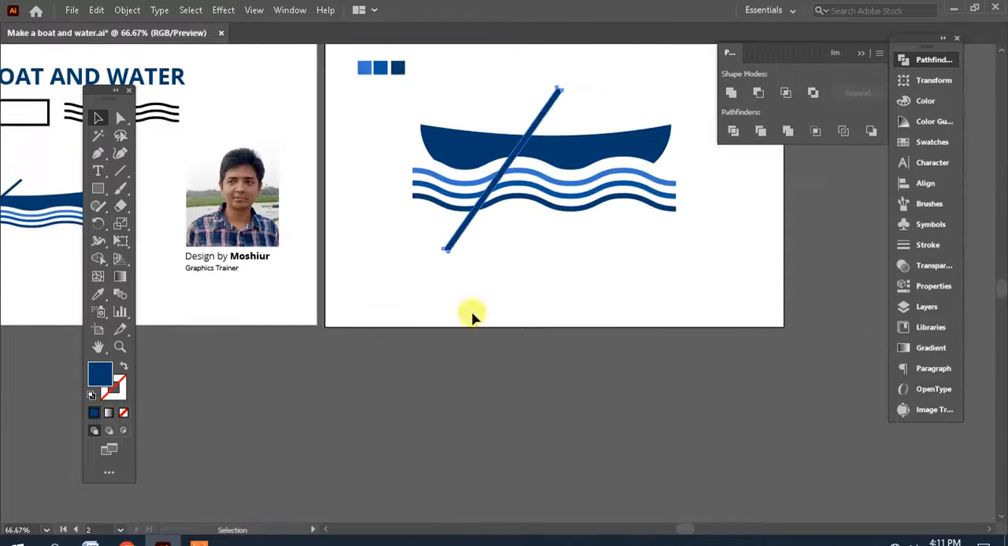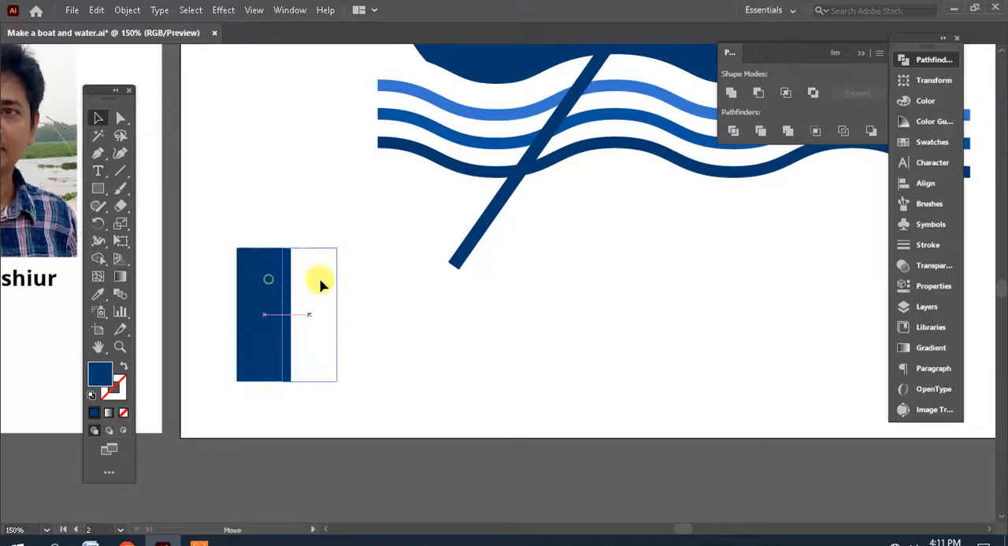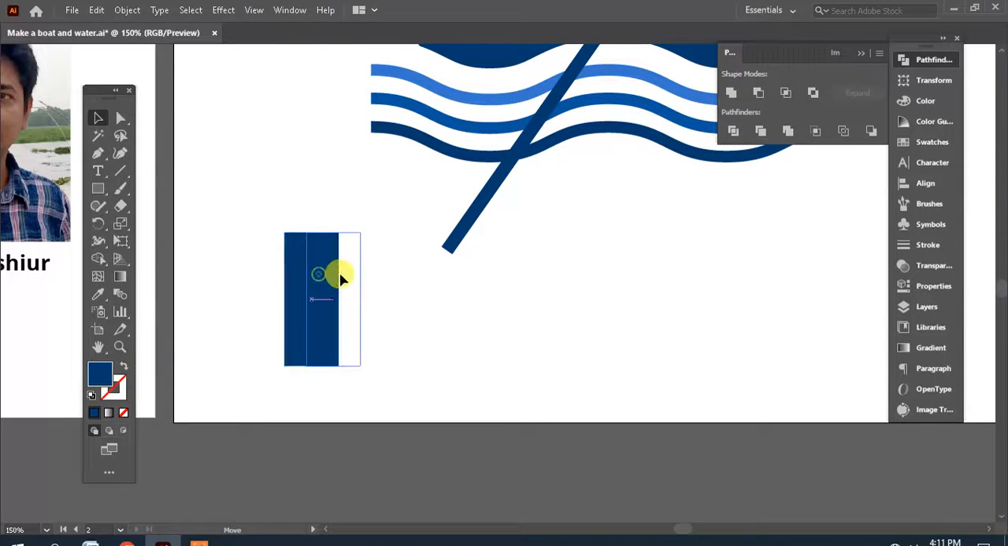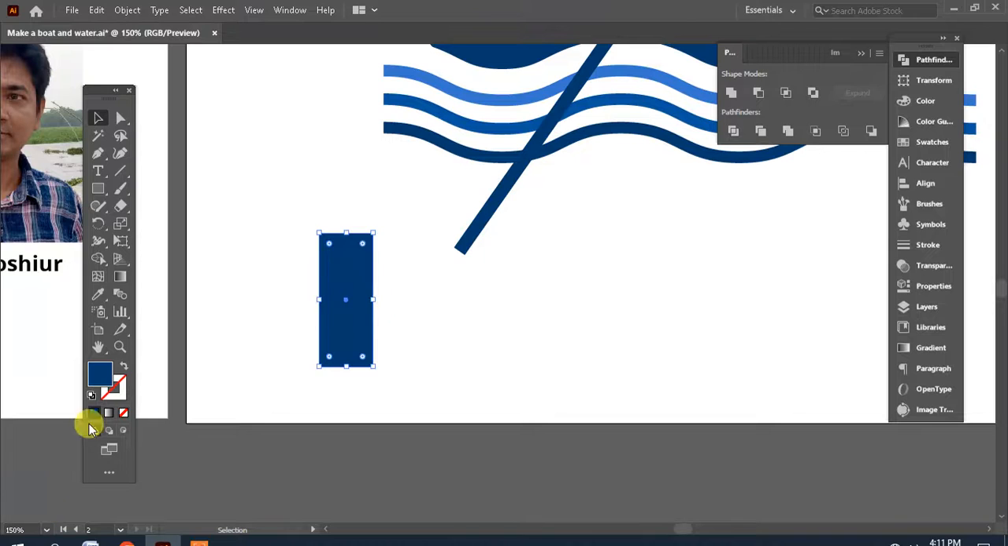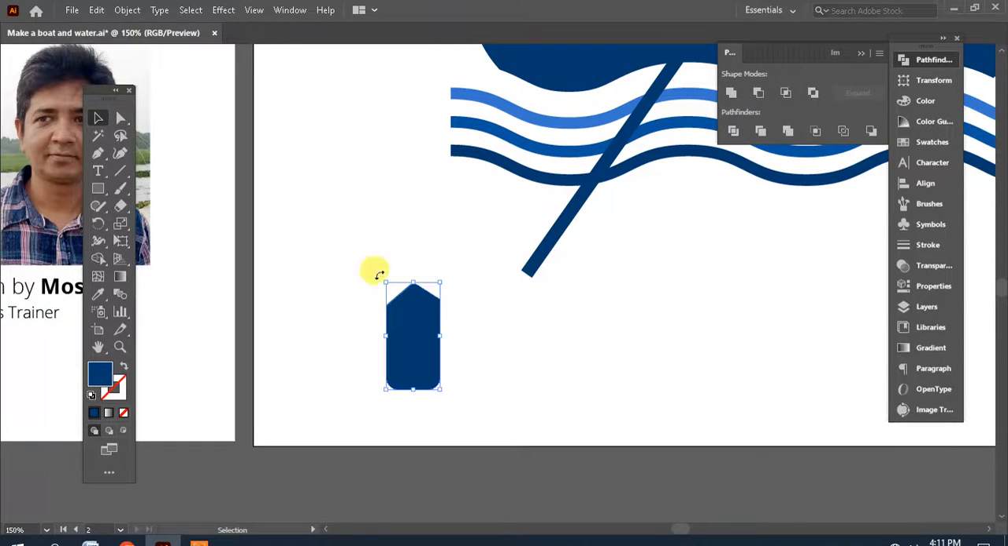So now I will take a rectangle shape for the paddle. Then I will select these 2 points and make them a little round. Then I will take a pen tool and click here and here. Then it looks like a paddle shape.